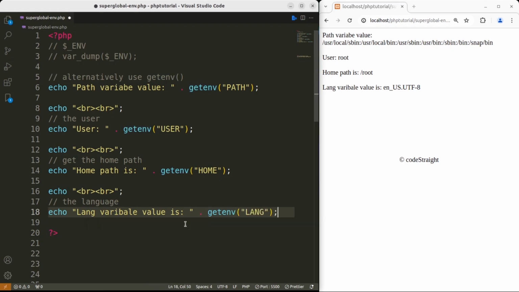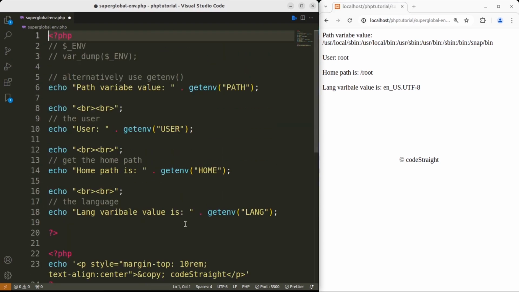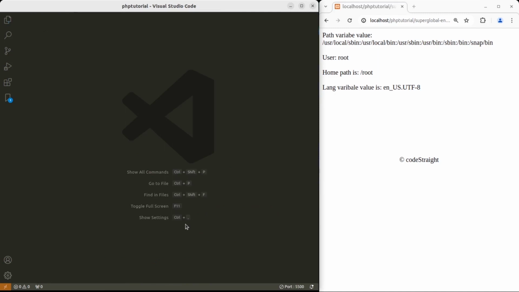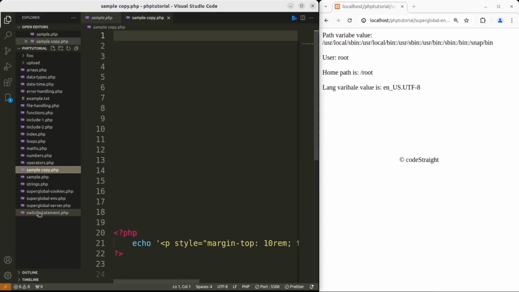Now, before we move on, let me prettify this file and let's remove this extra space. Hit save. Let me close that. After that, we are going to move on to how you can use $GLOBALS superglobal, and for that let's bring up our Explorer and let me select the sample.php. Let's make a copy of it and let's rename it as superglobal-globals.